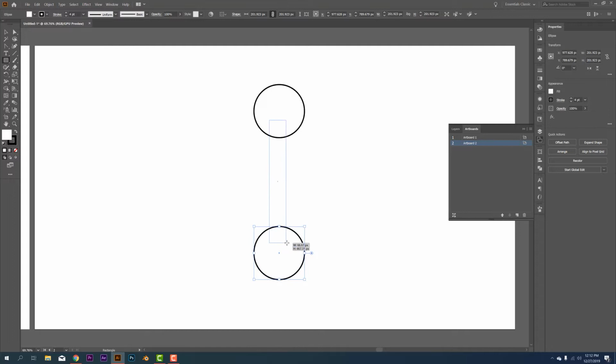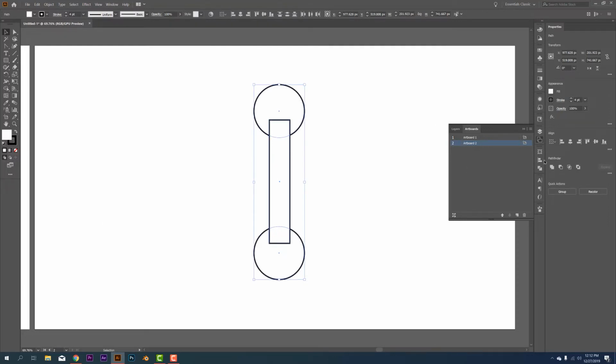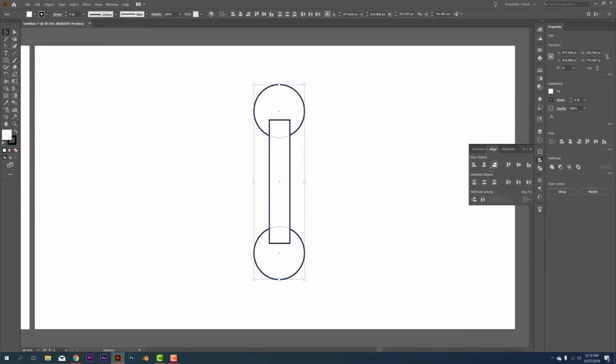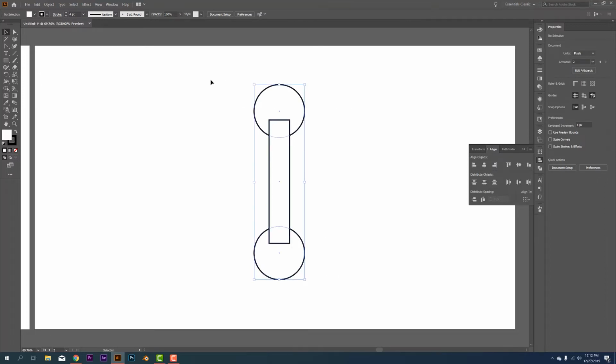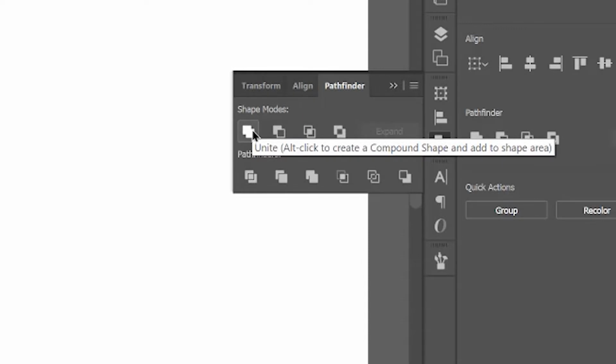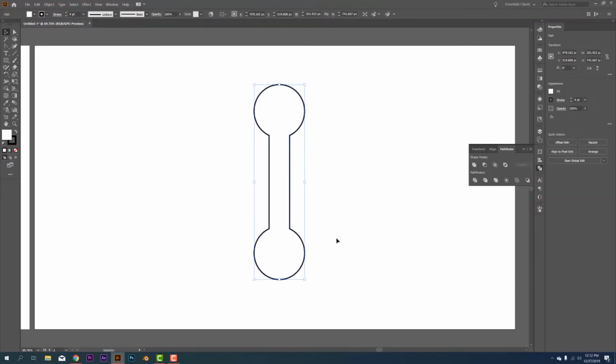And then I'm going to connect them with this rectangle, and the rectangle's not exactly in the center, so I'll just grab all of my shapes, go over to my align tool, make sure align to is set to align to selection, and I'll click horizontal align center. So that aligns them all to the center, so they're all evenly centered. And then what I'll do is I'll grab all three of them and go to the Pathfinder and hit this first unite button and that will make one shape.